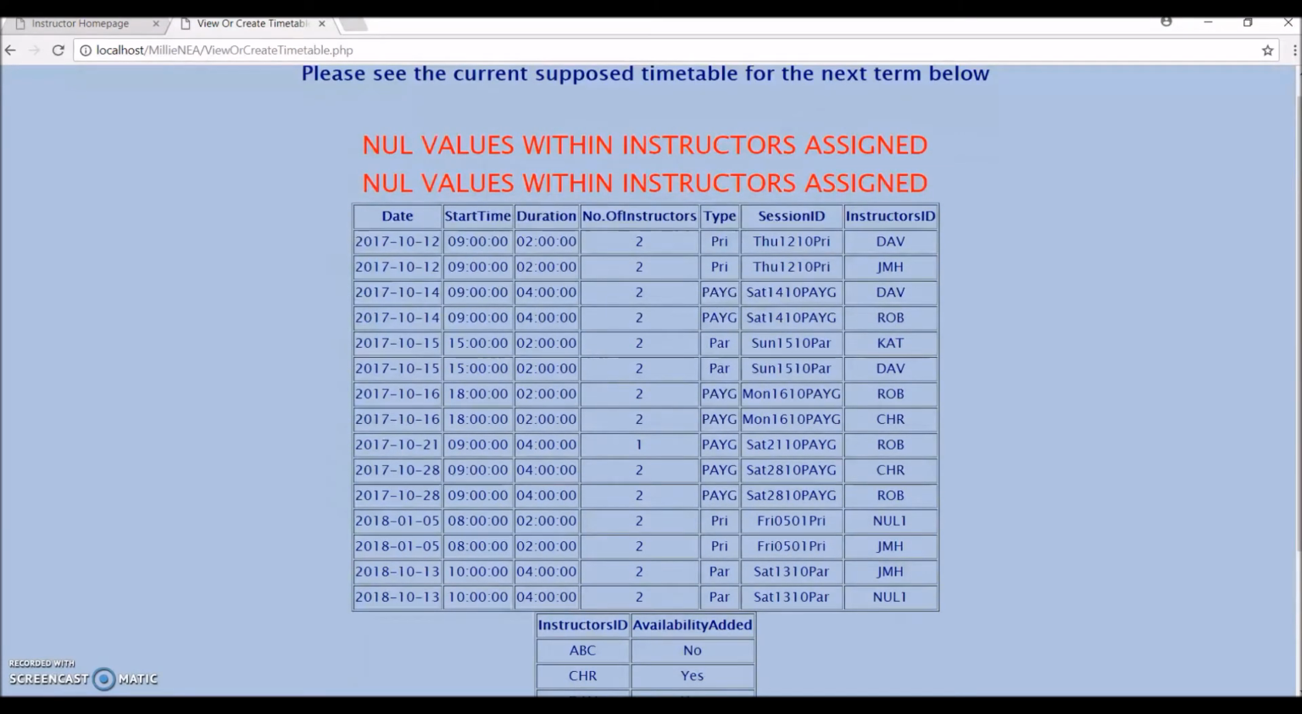So the null values with instructors assigned, there's not a huge amount that can be done from here, so that would signal to the administrator that they need to call round and see who they can get to do it, and that probably wouldn't come into the timetable of this system. That would actually be an external thing for the program.